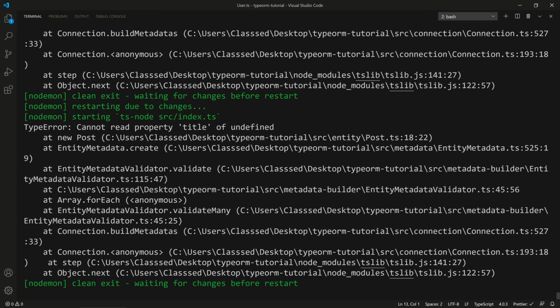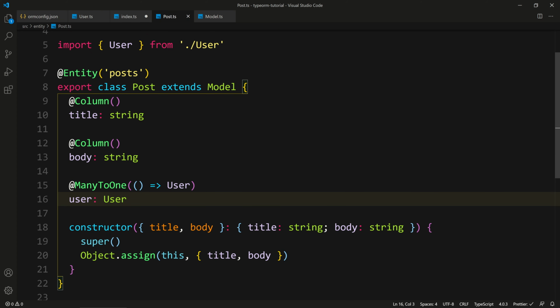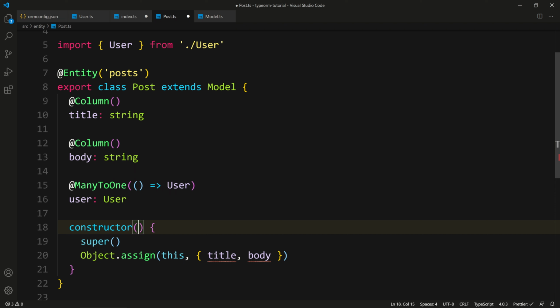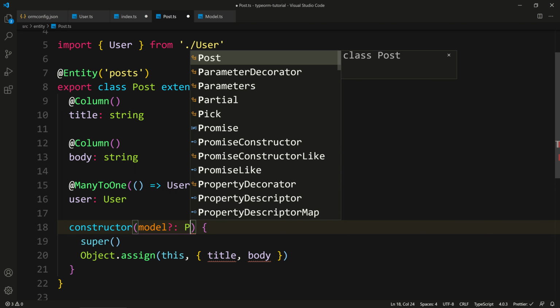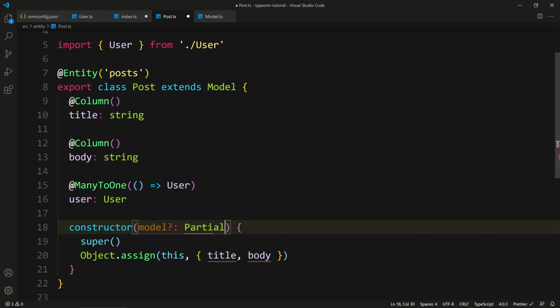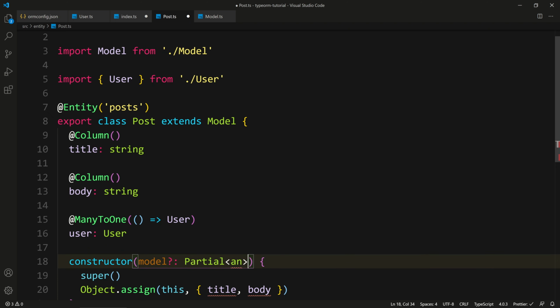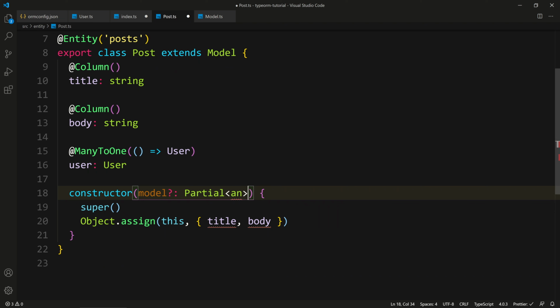Okay, we cannot read property title of undefined. Okay, I'm just gonna make this a generic object. So I'll just say model, and then give it a question mark, meaning that it could be null. And here I'll make it a partial of any object. So I'll say partial, and then give it a type of any. Actually, this is generic, so we can use it for both.